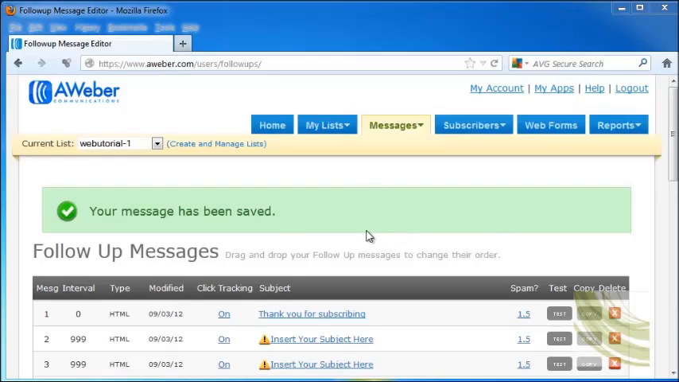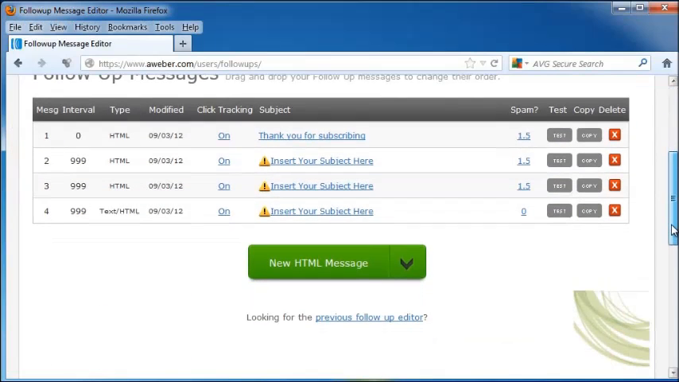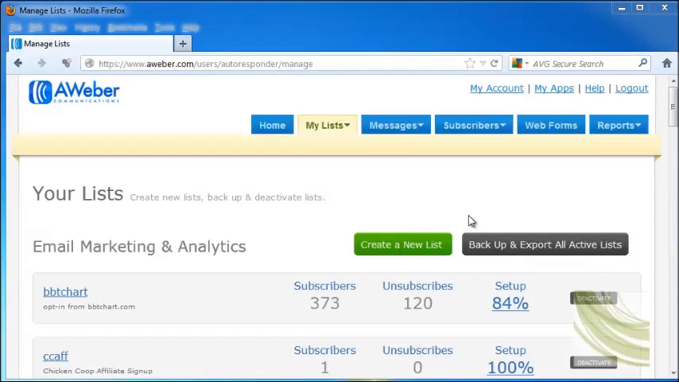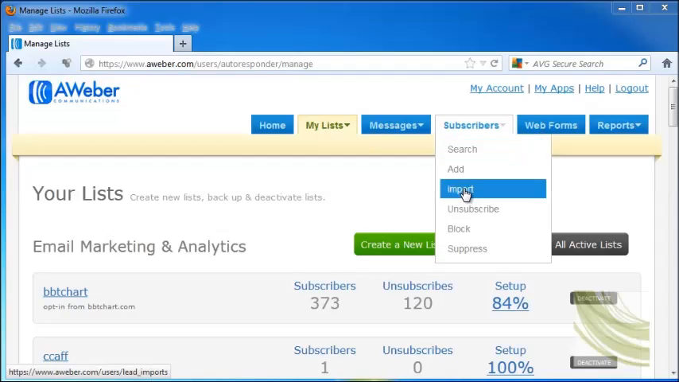Underneath you'll see we've got our follow-up messages as well. So the first one will go out, and then once the first one goes out, then the second one, then the third. You can create even more. So now we've created our list with the invitation, the confirmation message, and the welcome message. So let's go ahead and go to our subscribers tab and go down to import.